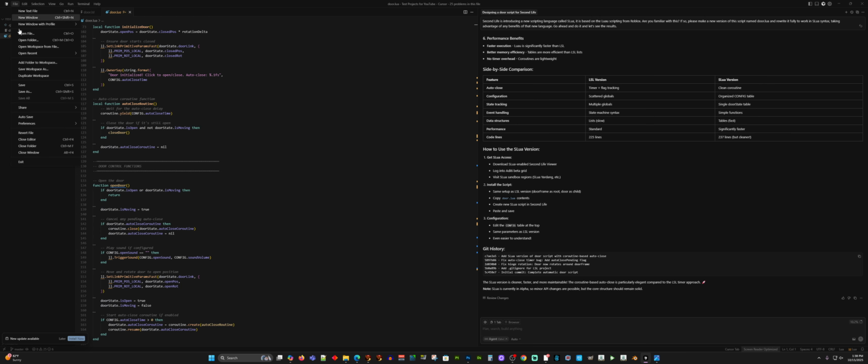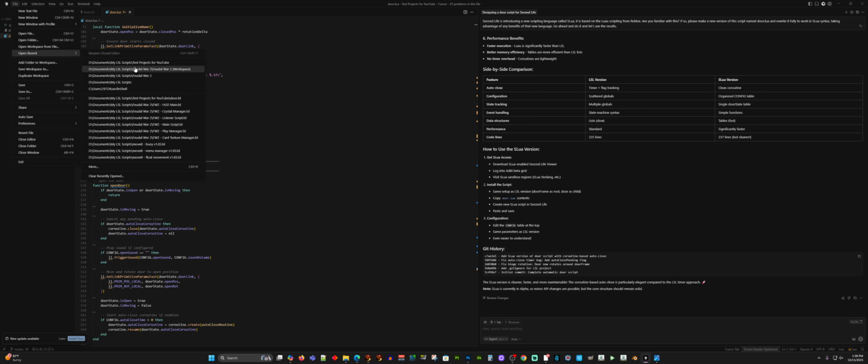So let me go back to File, Open, Recent. And I'm also curious to see if that little meter goes away because I paid for this. So this is Feudal War.